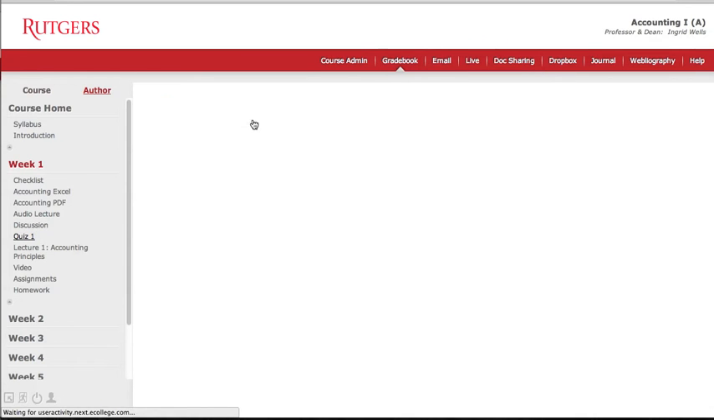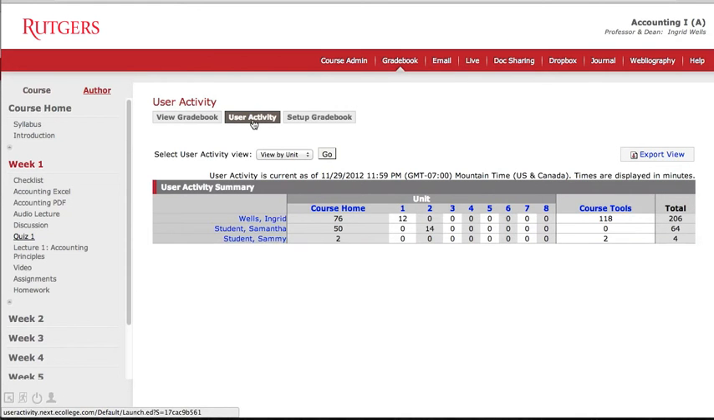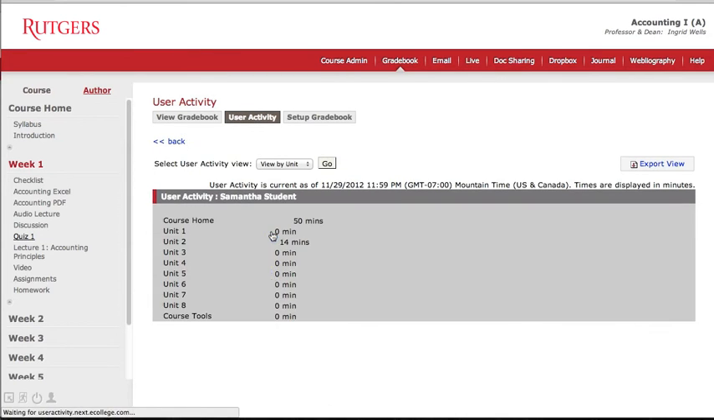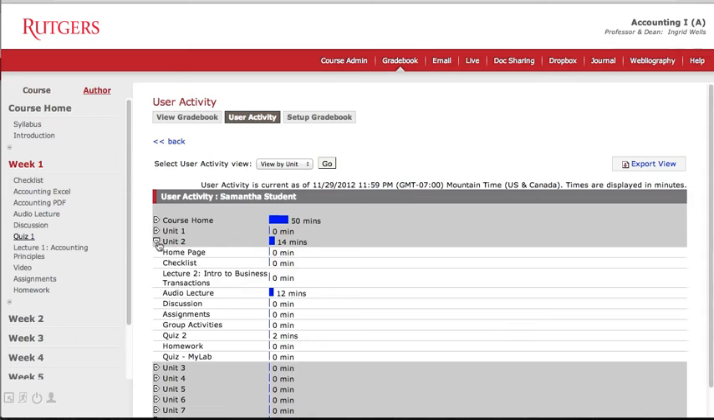The User Activity tab will show you how many minutes students have spent on a specific content item within the course. If we expand the view of Samantha's time within the course, you'll see that she spent 14 minutes total in Unit 2 of our course. She spent 12 minutes on the audio lecture and only 2 minutes on the quiz, and perhaps that's why she only scored 10 out of 15 points on this particular quiz. There's also several options within the Gradebook on how to set up points and weight assignments and content items accordingly.